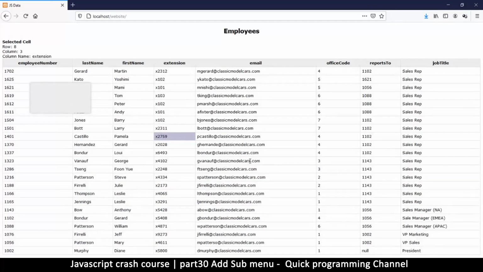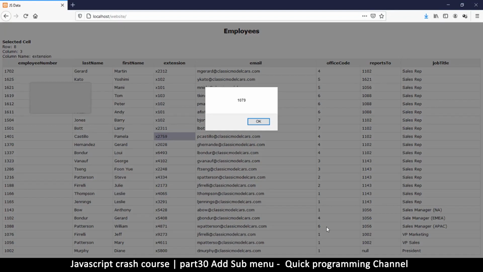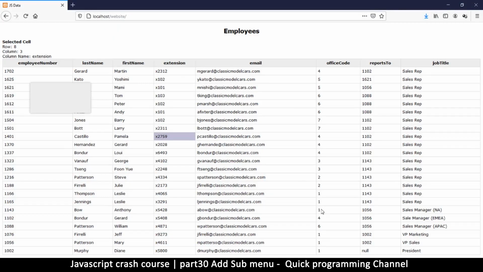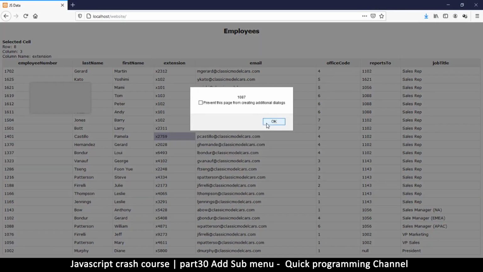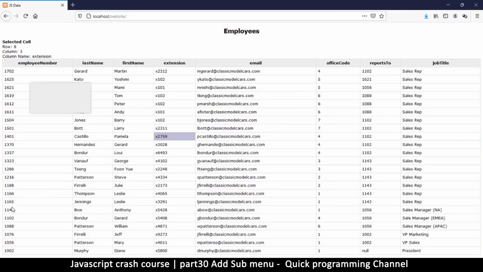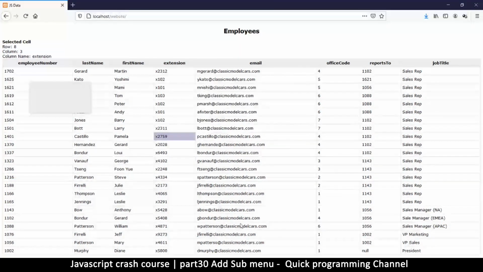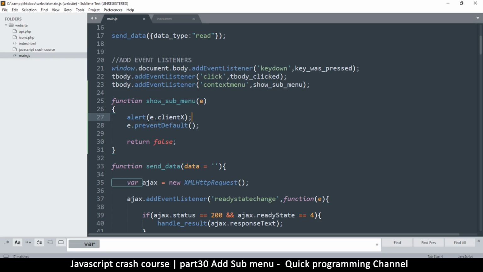If you notice this number, if I go down here and right click, you see that it's quite large compared to if I click here. It's 87, here it's 1000. So it's following the mouse position. Here it's still small, it's 24. If I go up here, it's still 24. That's because that's the x-axis. So there's clientX and clientY.